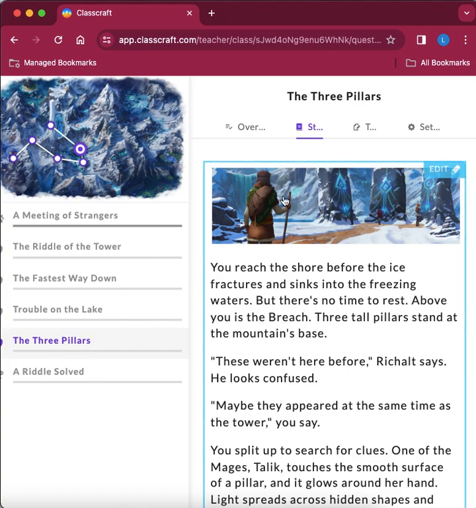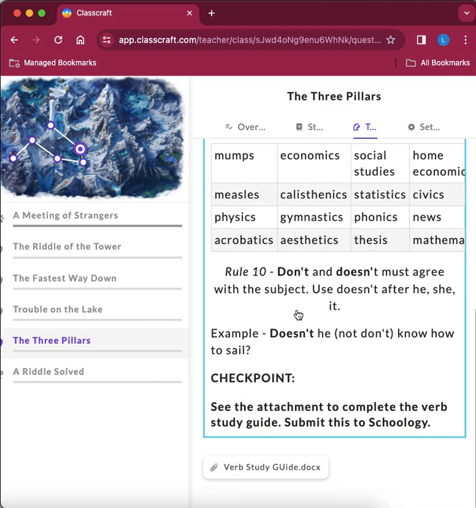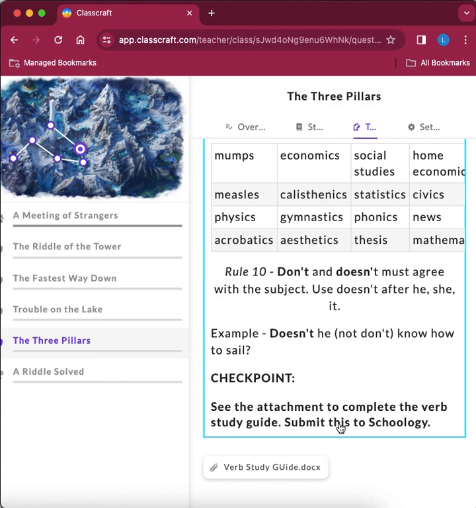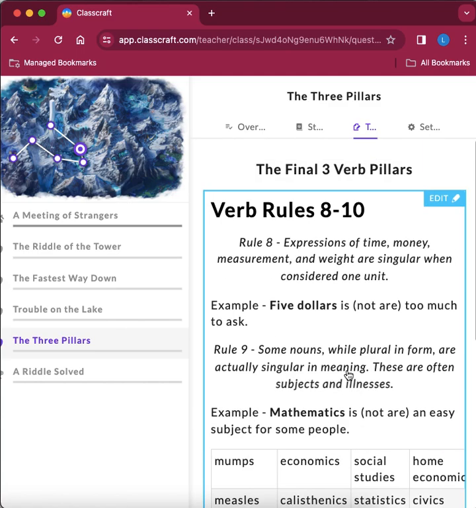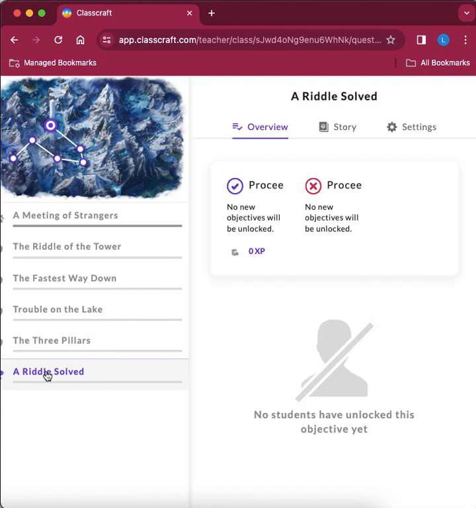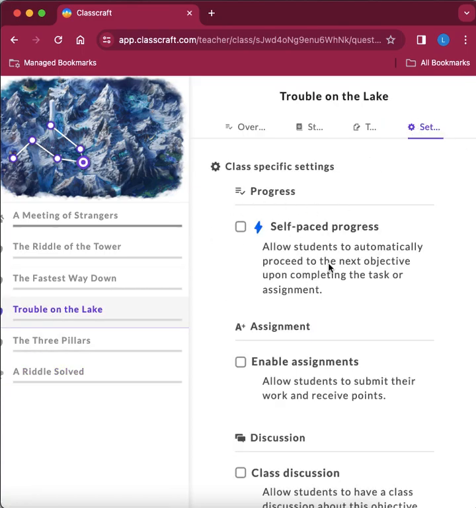And then the final bit of the story is here when they make their way to this part of the map. And they're finishing up for me with a PDF that they need to submit to review everything that they learned for these 10 rules and helping verbs. And then eventually their riddle will be solved. So as you can see, there's settings here, and you can adjust various things. You can make this self-paced so that students don't need permission to move through the universe, or I can turn that off, and as they're submitting things, I can allow them to move forward manually.